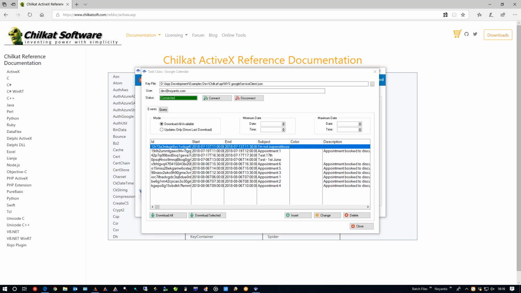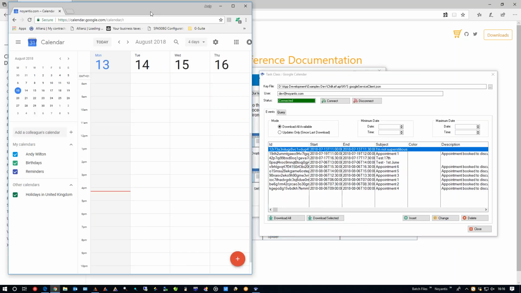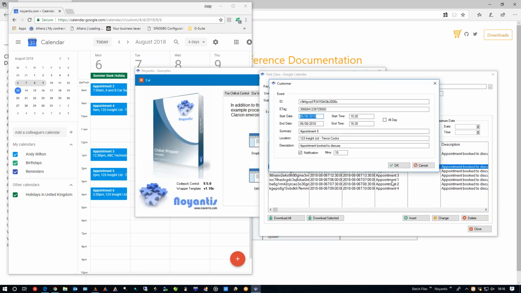Yep, I'm in there. Got a calendar. Here's my calendar, by the way. These are for the 13th of the 7th, and the 6th, so we can see some appointments from probably last week there. I should be able to open up, let's say, appointment 6 there. I shall open that. I'll change it to today.